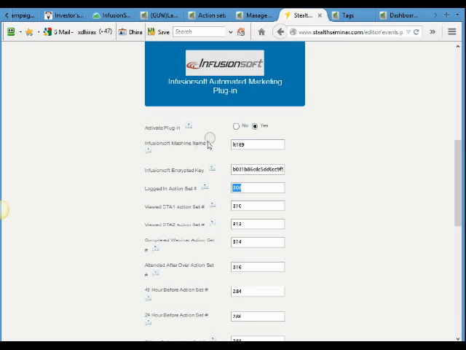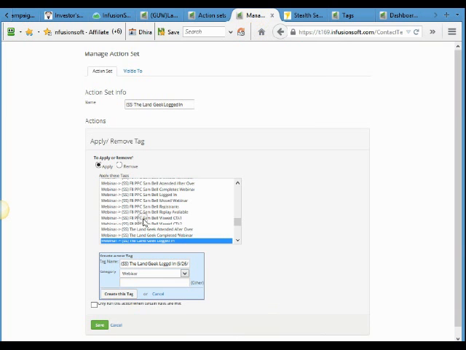Once you do that, the logged in action set 308 will go to webinar category, SS the LANgeek logged in 6/26/2014. Create and save. And that's all you would need to do. So every time you run a report with this particular tag, it'll tell you who logged in on 6/26/14.